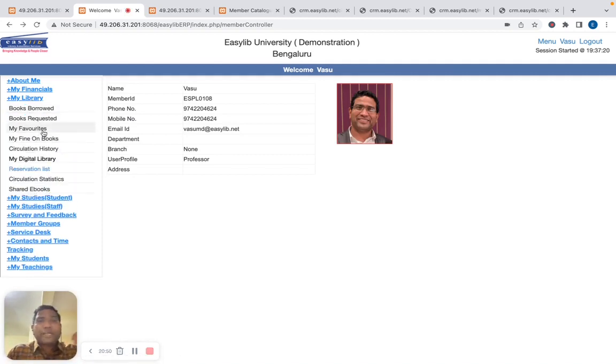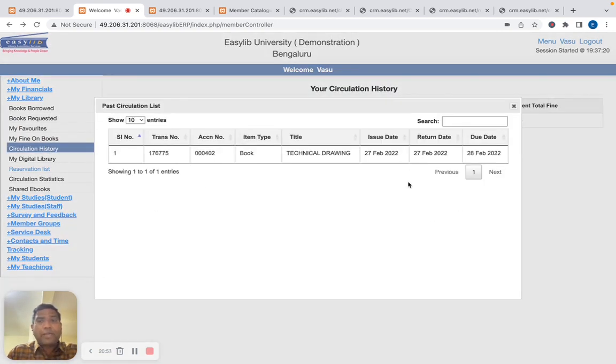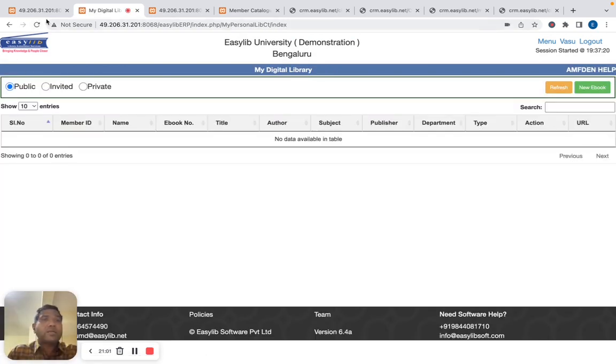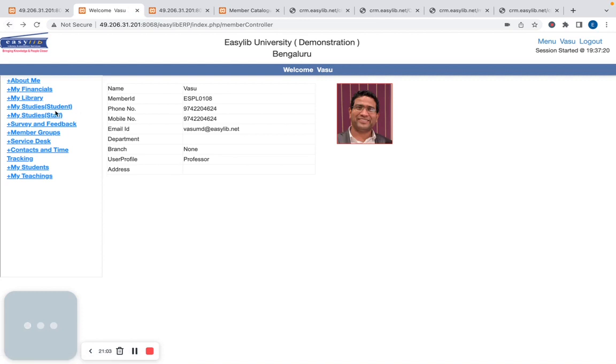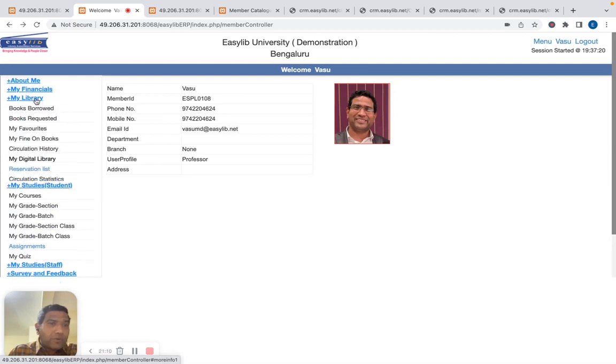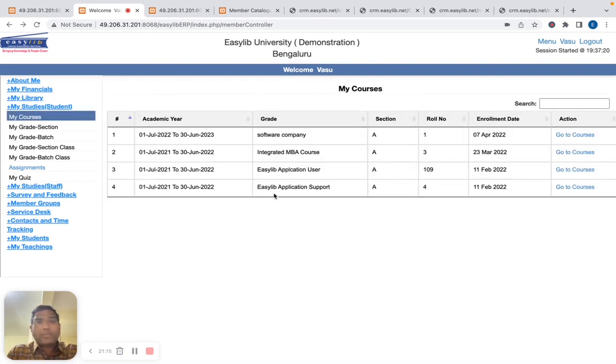My favorites are what I want to read later. There is also the circulation history: what all I have borrowed, when I borrowed, when I returned, what I read in the last few years, and so on. My Digital Library is the personal digital library that the student or the staff is authorized to build. Now let me go to My Studies. This is the learning management system we saw: the courses I'm enrolled in, and the materials that I can see here.